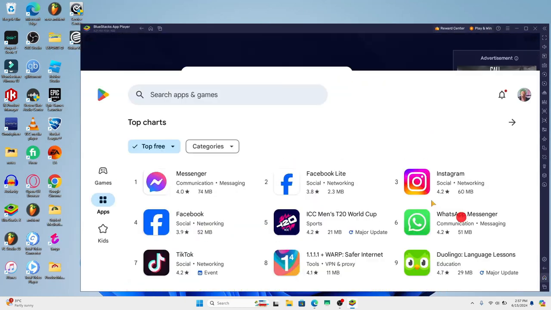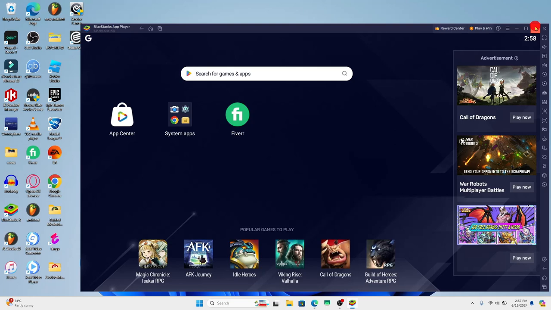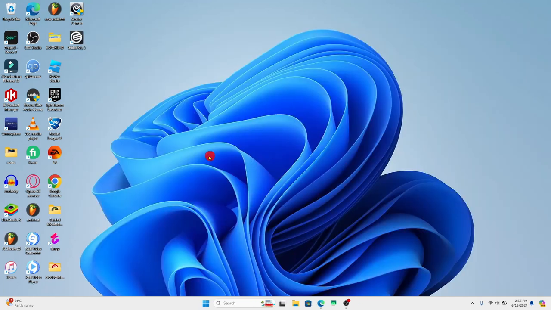This will also create an application shortcut on your desktop, which you can double click to directly start enjoying your game. And there you have it. That is how easy it is to install the Raid Shadow Legends game on your PC.